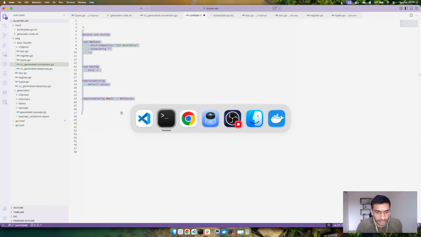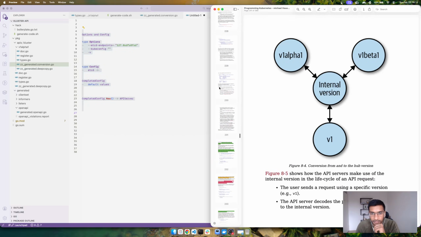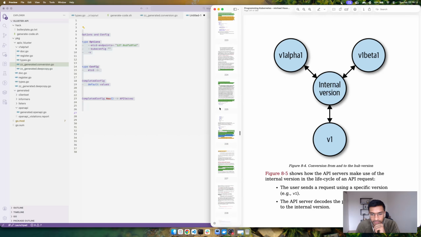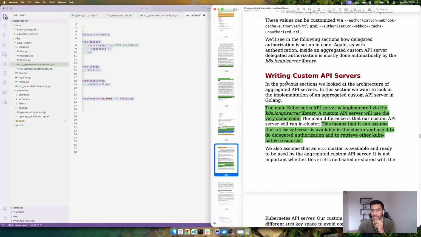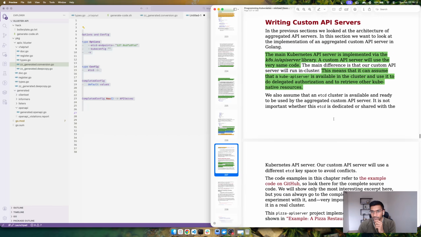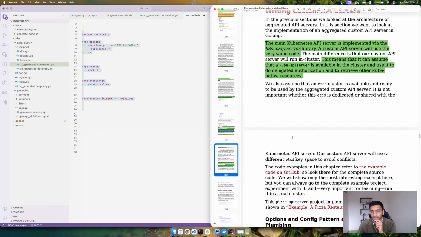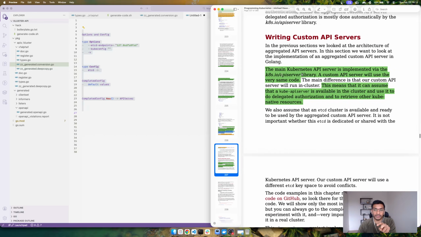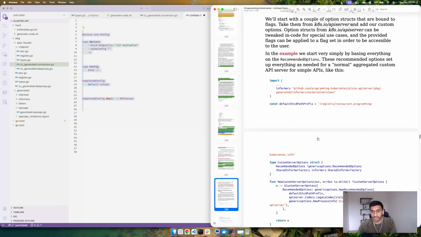So let's go ahead and refer to this book that we have been talking about. We are going to follow this particular heading called Writing Custom API Servers. And we are going to very heavily use this library called k8s.io/apiserver, and this is the same library that is used by the main Kubernetes API server. So let's go ahead, and this is the options and config pattern that I just talked about.